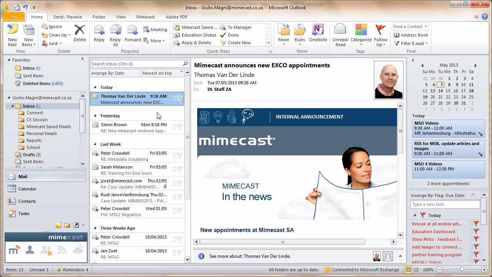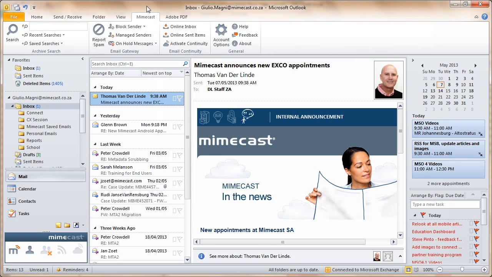Once the MSO software has been installed and you authenticate it against the Mimecast service, a Mimecast tab is added to the Outlook ribbon or taskbar. This Mimecast ribbon is broken up into four main components: the archive search, the email gateway, email continuity, and general.